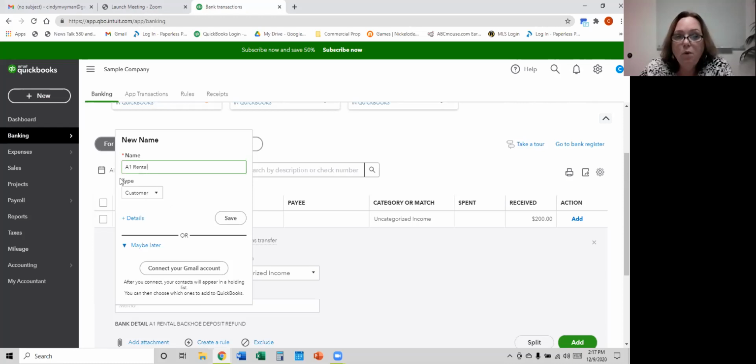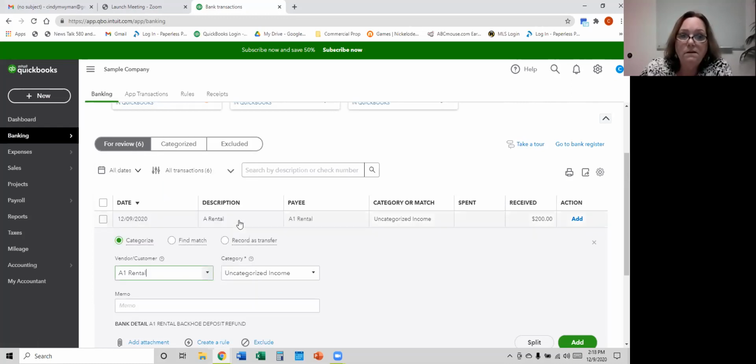So this is important when you go to do things like 1099s at the end of the year, when you run certain reports. If this is not correct, it's going to skew your reports and you're going to wonder why it doesn't add up. This is generally why. So this is important to make sure you got, this would be a vendor. So we want to save that.